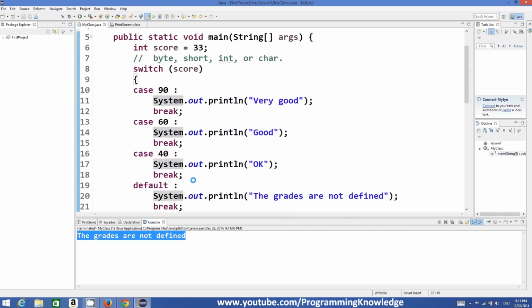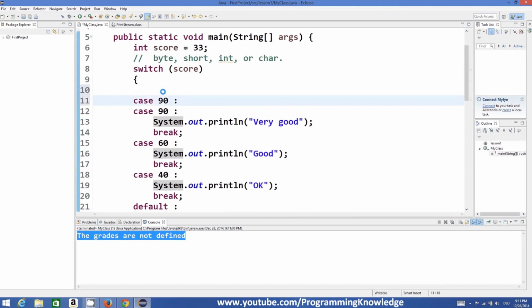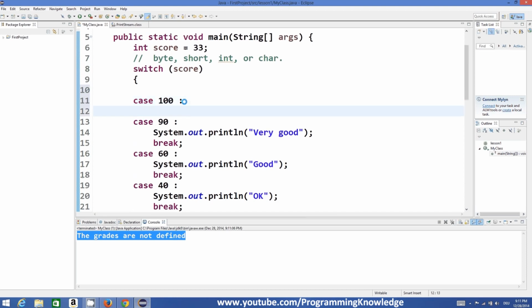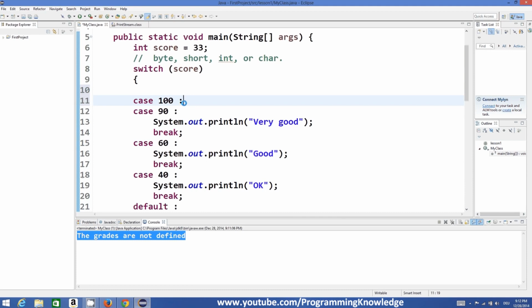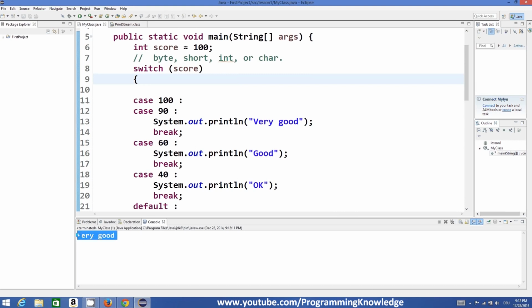Now there are other ways of writing a switch statement, or some properties of the switch statement. For example, you can define a case without the break statement like this. If you define a case where score is equal to 100 and you don't give the break keyword here, let's see what happens. We will define score equal to 100, and run the program, and it says very good.